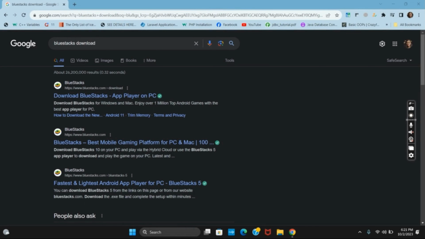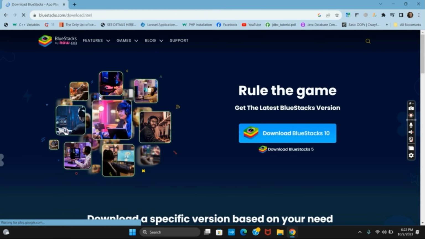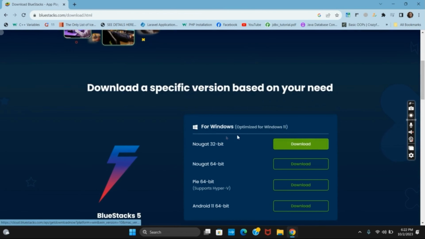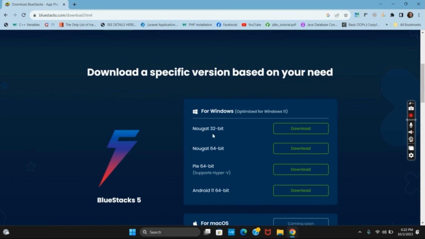So first of all, open any of your browsers and search for BlueStacks download. There, you will see the official website, www.bluestacks.com. Tap on the Download BlueStacks app player on PC. Once that is done, you can see the latest BlueStacks version. If you scroll down a bit, you can see a specific version optimized for your Windows 11. You can tap on any one as per your need.